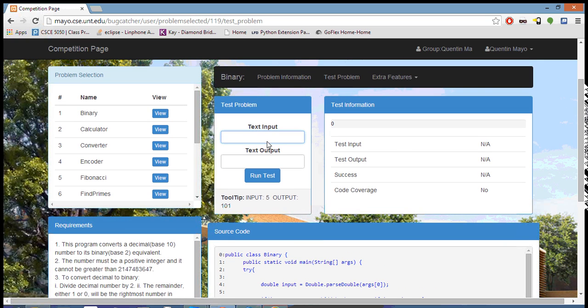So we want to test this problem. We want to input some decimal and output some binary number. Our goal, again to repeat, is that we want to input some test input and output to execute the buggy section of code given the requirements. So let's say 5. For this demonstration video, we're not going to go over conversion in detail, but 5 should give us 101.